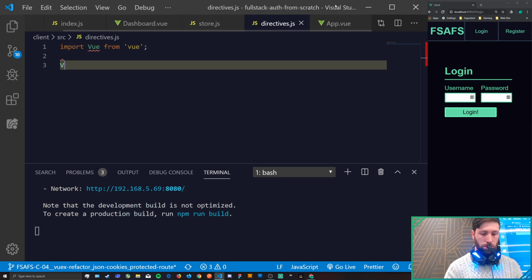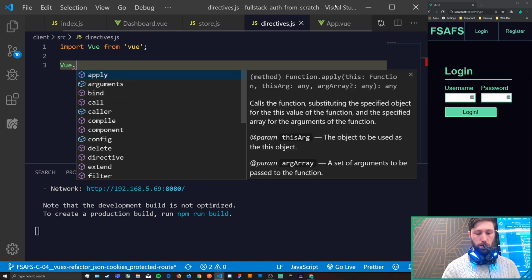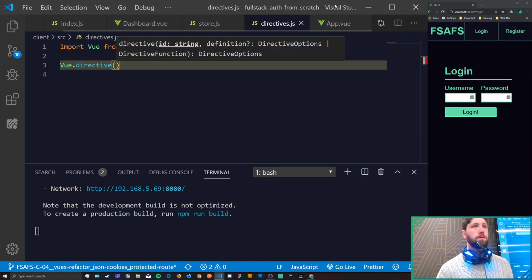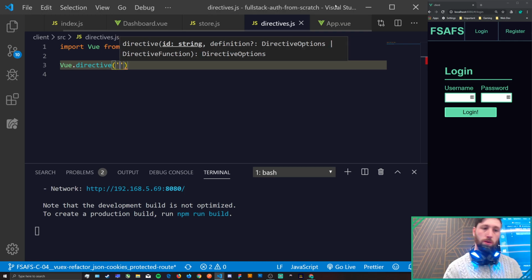Okay, so we can start by just saying Vue.directive, just like that. It's a function inside of the global Vue object. So whenever we write a directive like this, it's going to be globally accessible throughout the entire Vue application. There's two parameters that we have to send in, and first is the ID, which is the name, and it's going to be a string, and we'll call it focus.